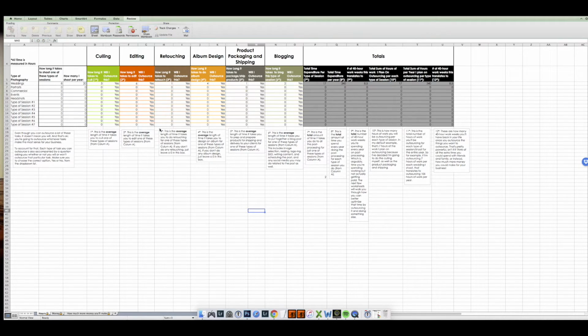Now, we want to go back and fill out the columns for whether you will or will not outsource. You'll notice that each of these has a little drop down to it. This will be where you make the decision if this is something you want to outsource. For culling, a lot of photographers do that themselves for weddings. Doesn't mean you have to, it's just a trend I've noticed. So we'll say that you will not outsource your culling.